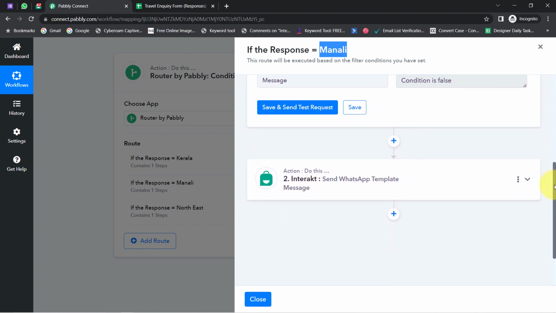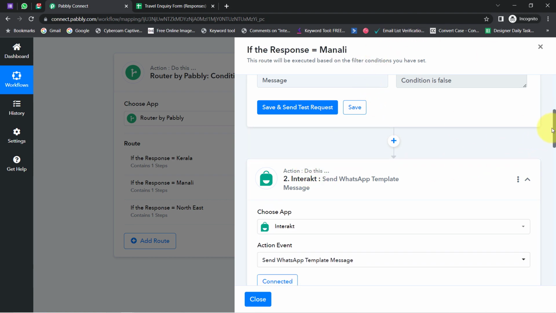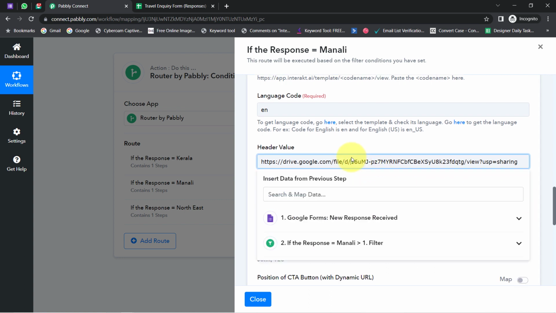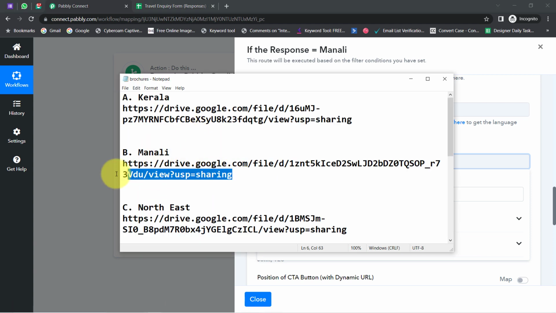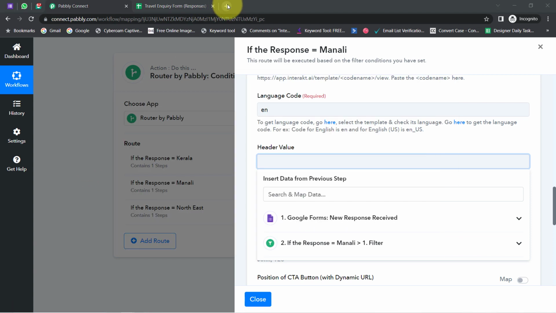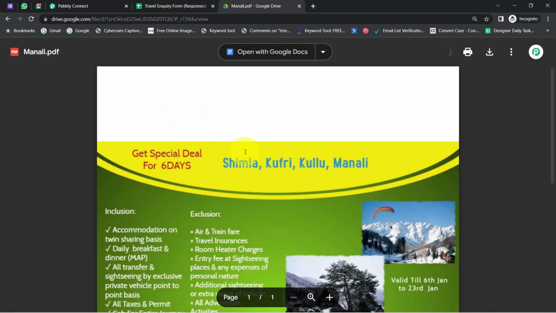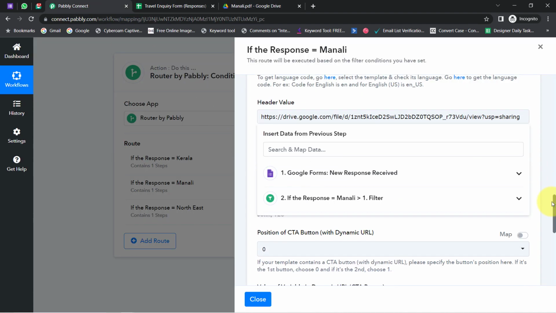And if the condition is met, what should be the next step? Basically it should send a brochure of Manali. So in place of the Kerala brochure, here I will paste the link of my Manali brochure from my notepad. Let me copy the same, and let me show you this brochure first. Alright, so here you can notice this brochure is for Manali. Coming back here, I am going to paste the same.